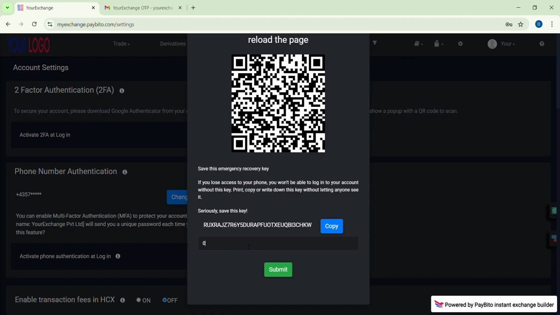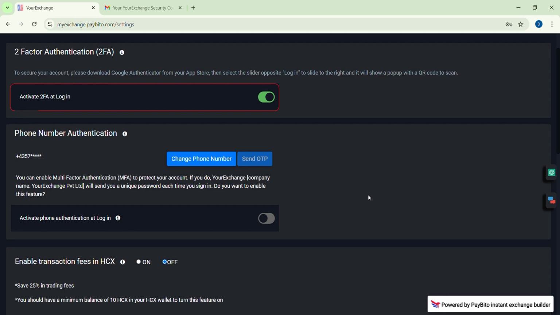Now give the Google Authenticator code from your Authenticator app. One quick reminder, if you lose access to your phone, you won't be able to log into your account without this key. Print, copy, or write down this key without letting anyone see it. This is highly recommended. Now you have activated two-factor authentication.